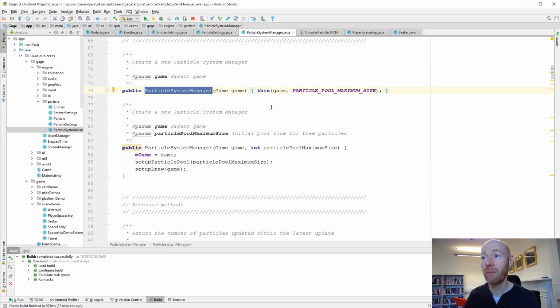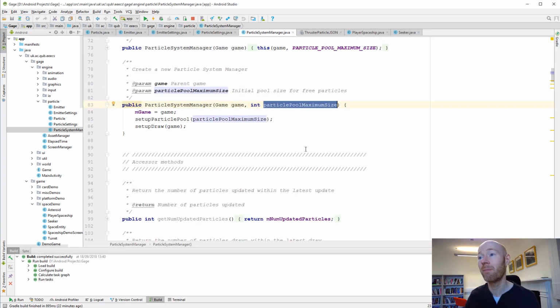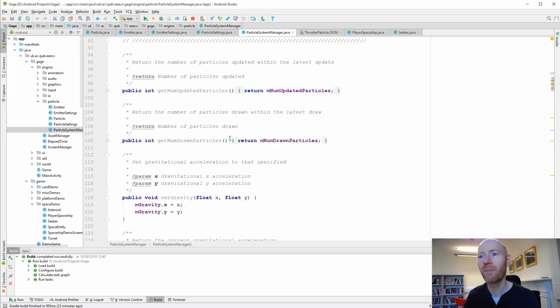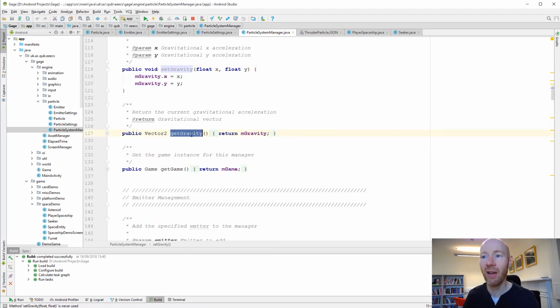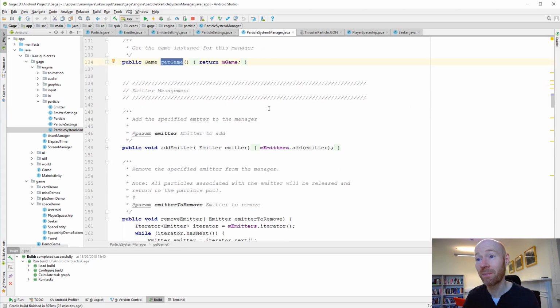If we create it, we simply store the game. We can specify the maximum size for the number of particles that we want to have in our reusable pool, and if need be, we can grow or extend that. It does two things: sets up the particle pool and sets up draw, and we'll see those methods when we get down to them. Utility ones: get number of updated, get number of drawn particles, fair enough. Set gravity, get gravity, and get the game. These are just utility methods for getting access to these things.